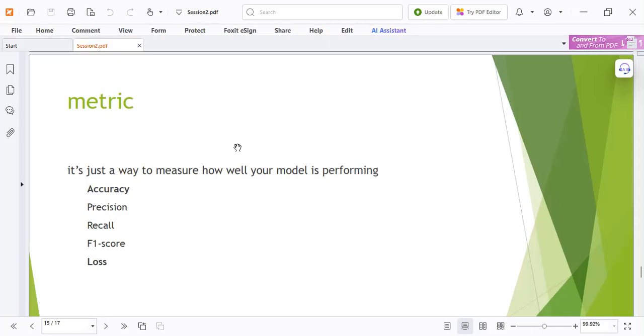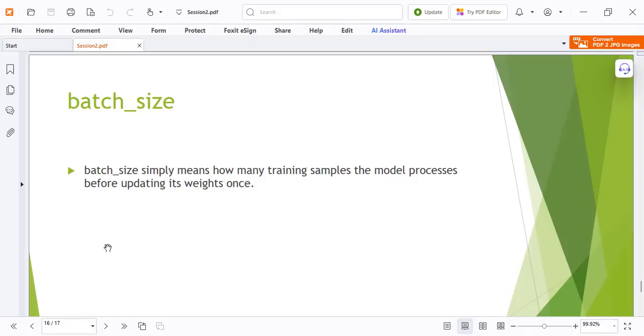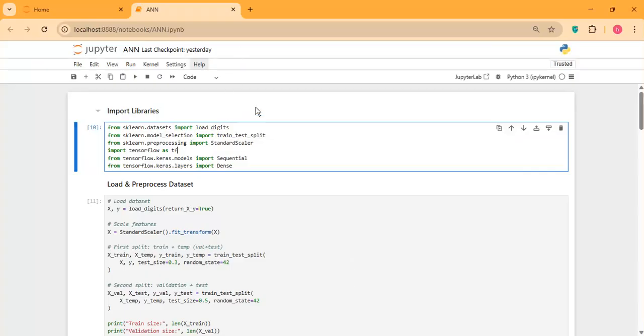Metric is just a way to measure how well your model is performing. We usually use accuracy or loss, but in most cases we're gonna use accuracy. You can use precision, recall, and F1 score as well. And about the batch size, this is the batch size in the code. I just mentioned that, so we're gonna see that in a minute. Batch size simply means how many training samples the model processes before updating its weights. Okay, and now let's go to the coding part.